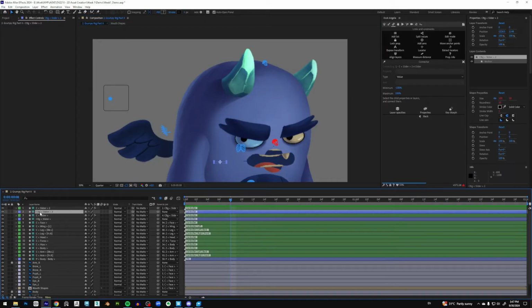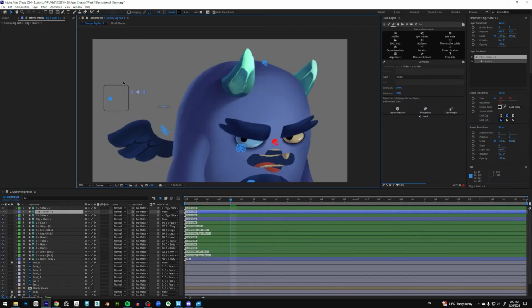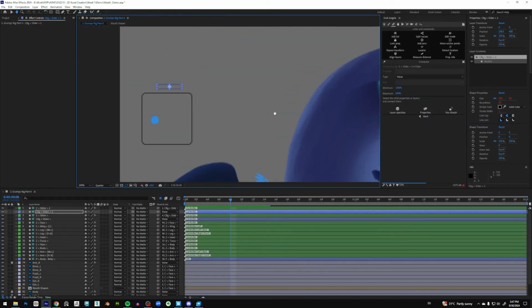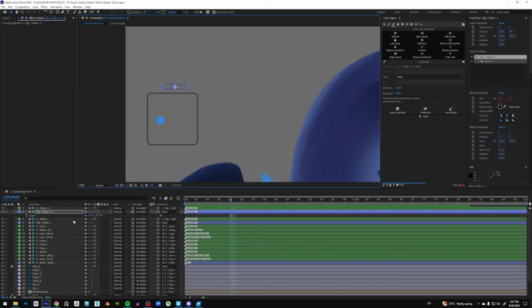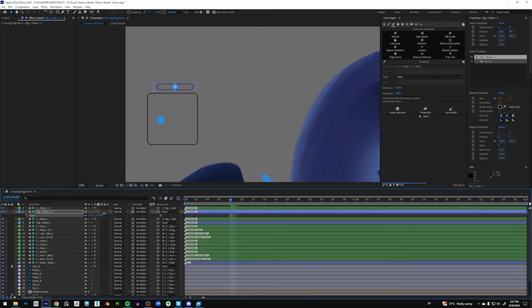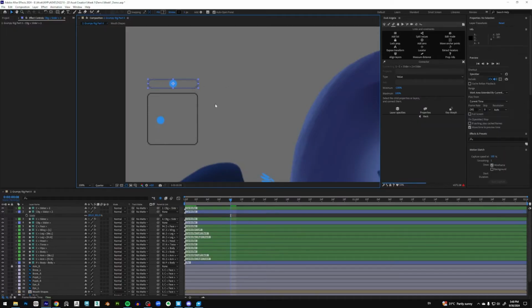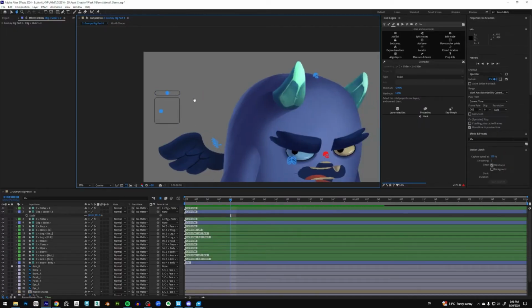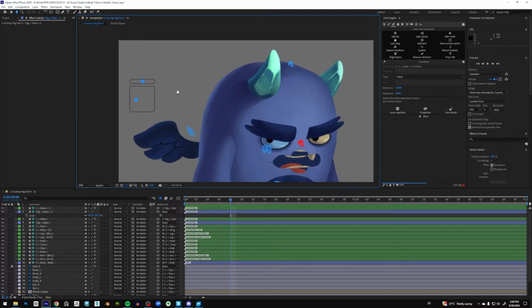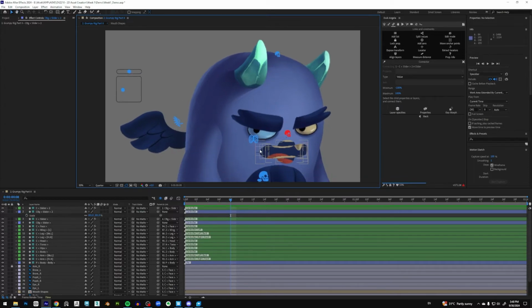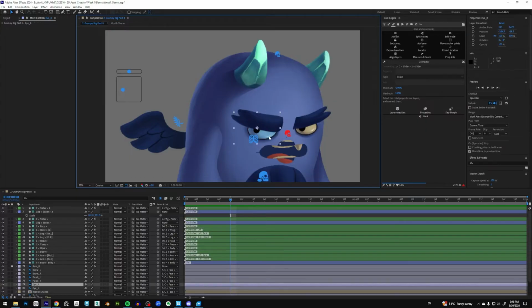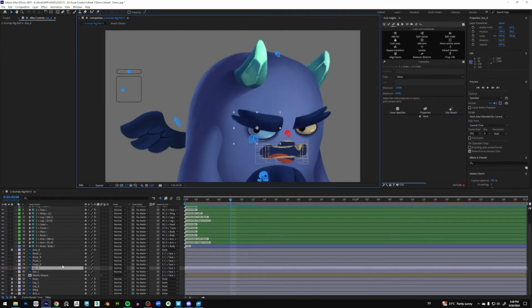Select this CBG, move it somewhere above this, and I can also scale it up. Like so. So I have this slider that is only sliding in one axis. Next, I will want to create the blink animation. So for the blink, I will select this.